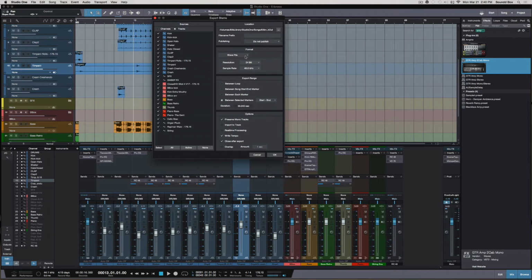And down here, you definitely want to make sure that all your files are WAV. WAV is the most standard file that you can submit to anybody. All DAWs read WAV files. And you can leave it at 24-bit, or 48 kilohertz, or 44.1 is the standard. But that just depends on what you're doing.